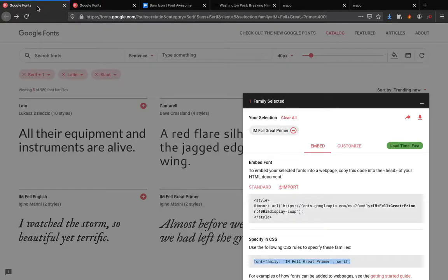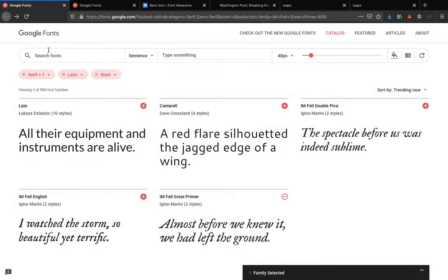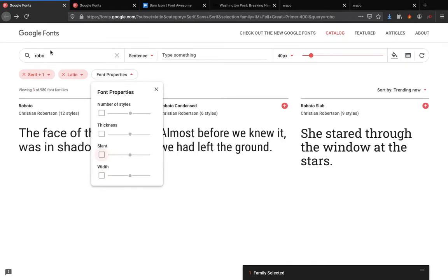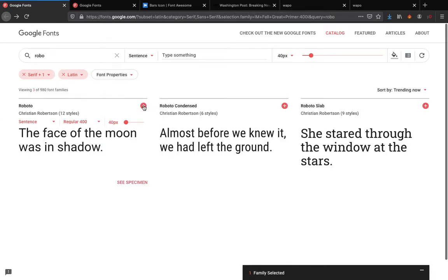And also I don't like this font, so I will go to Google Fonts and I will use not this font, but I will use not the Lato, I will use Roboto. Since I have selected the serif font, I will remove all these selectors. Okay, now Roboto should show up here. I will select the Roboto. Now I have 2 fonts here.